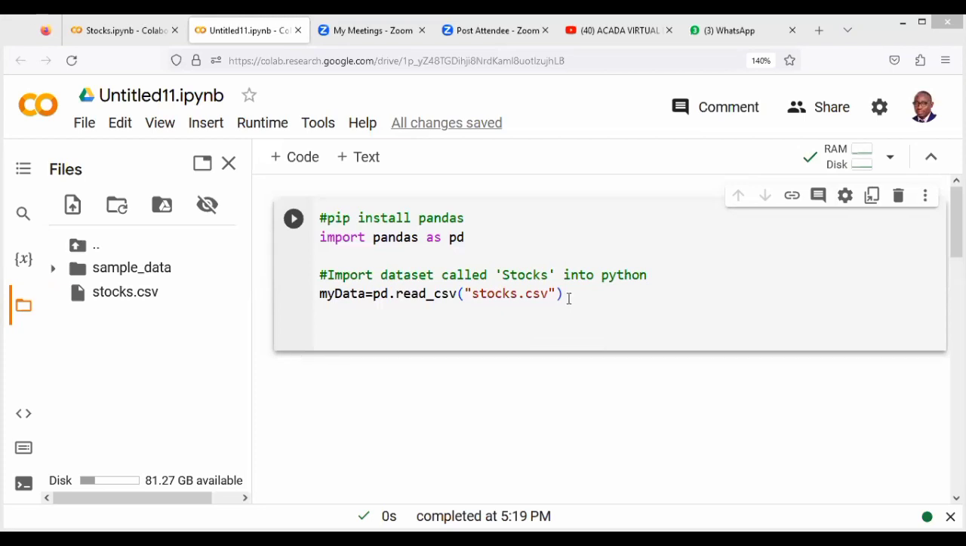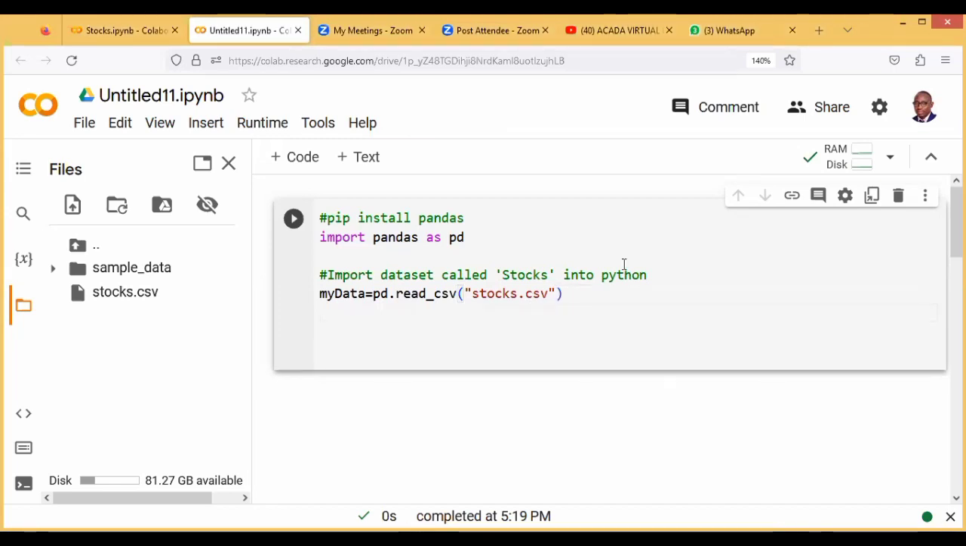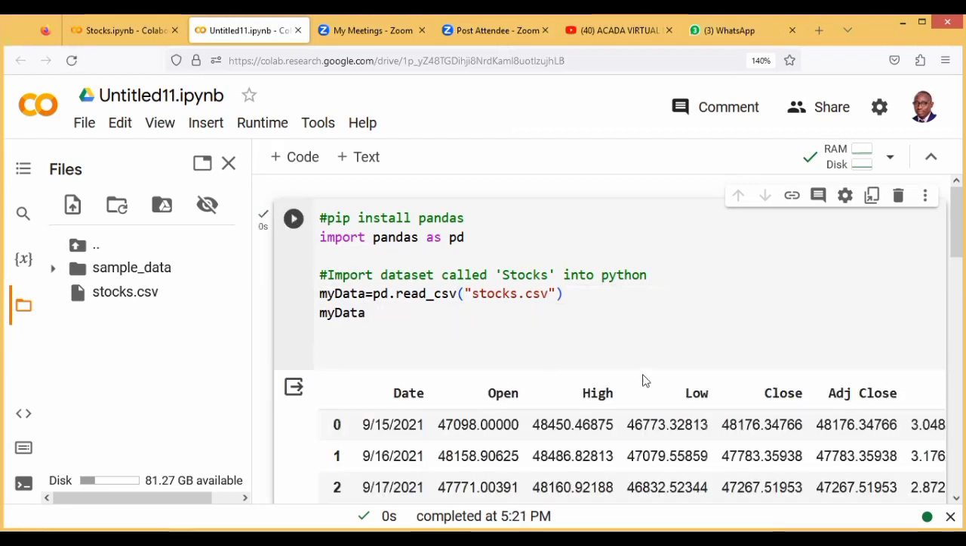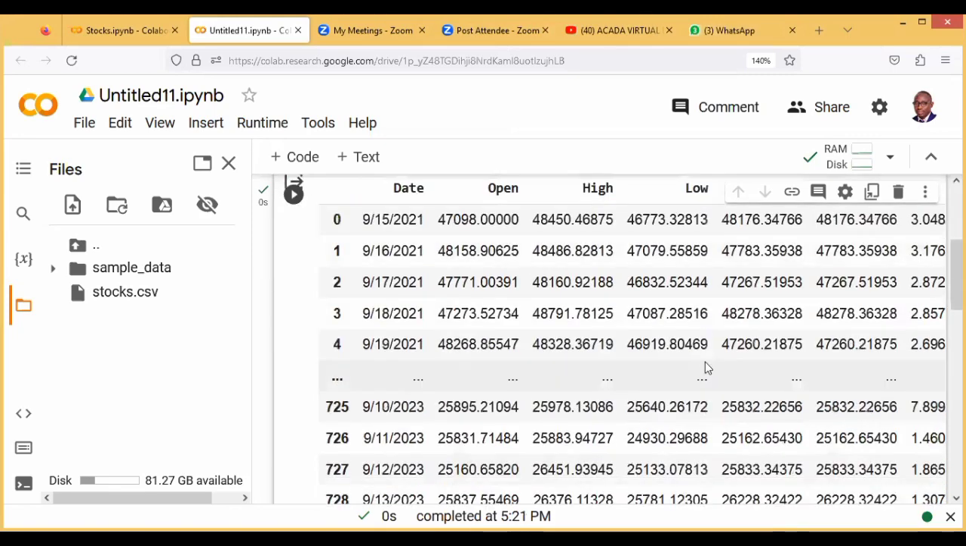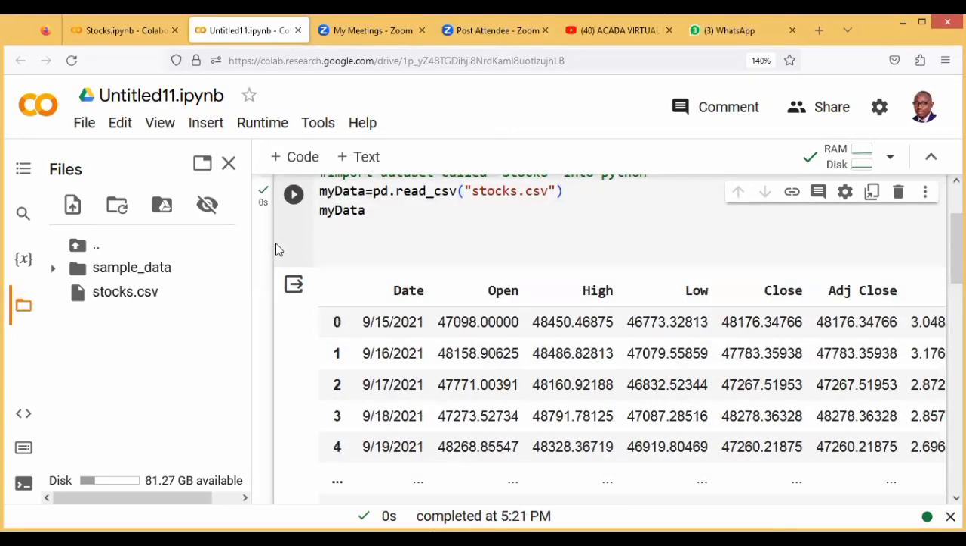So that's fine. Now the next thing is we want to see, it has done it, but we want to see it in this environment. So ordinarily, you can just say my_data and just run that. If you just run that, ordinarily it should run it for you without putting print. There you go. We have it there. That's our data set here.